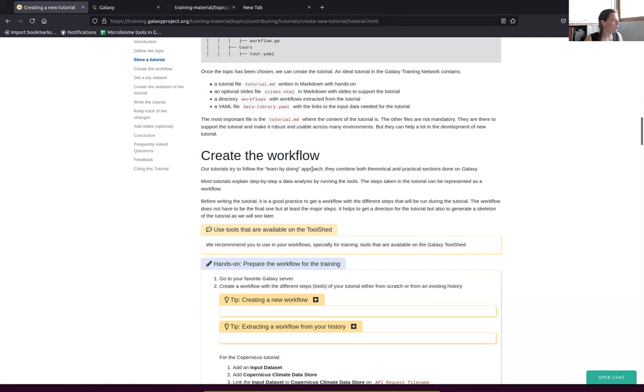So before writing the tutorial, it's usually good practice to get at least a first version of the workflow with the different steps that will be run during the tutorial. This workflow doesn't have to be the final version of what will really be done in the tutorial. It's mostly to get the main steps that will happen in the tutorial. It also helps you structure what you want to teach in your tutorial.